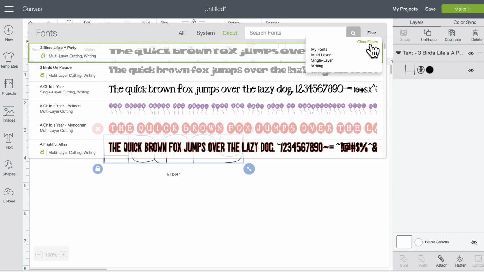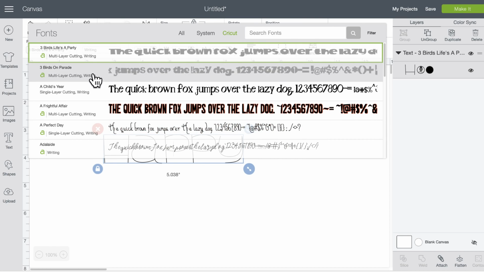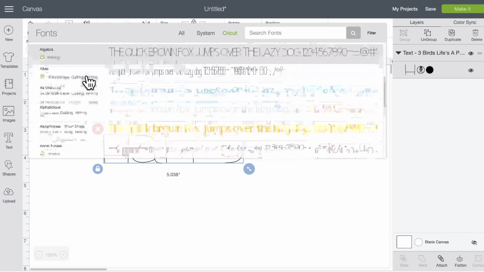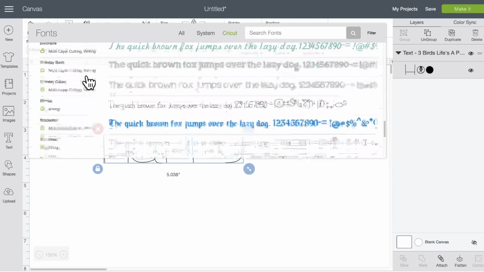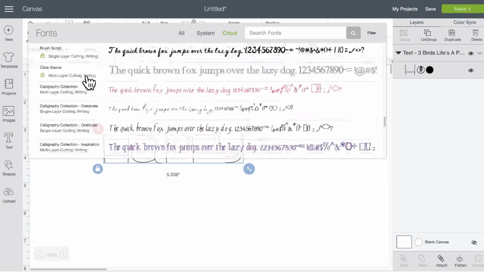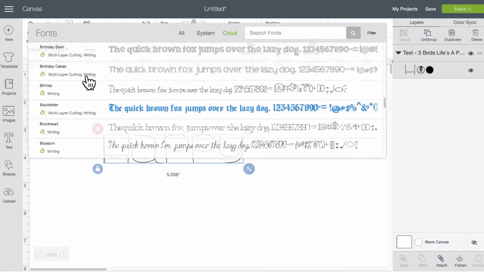I have to go over here to filter. That's what I have to do and click writing. So now all of these will have a writing style. Sorry about that, guys. And there's a lot of them.